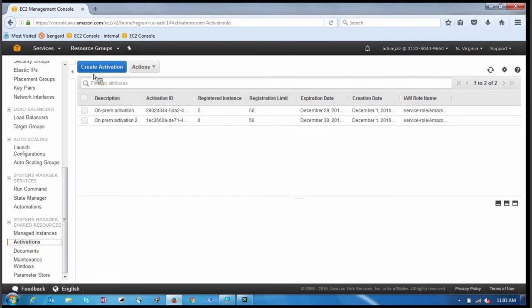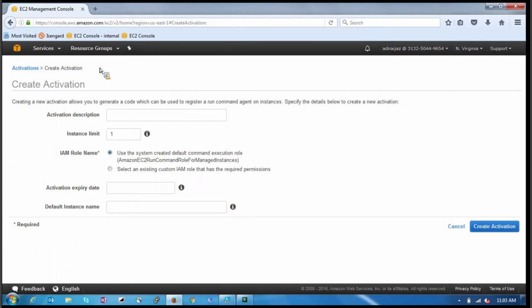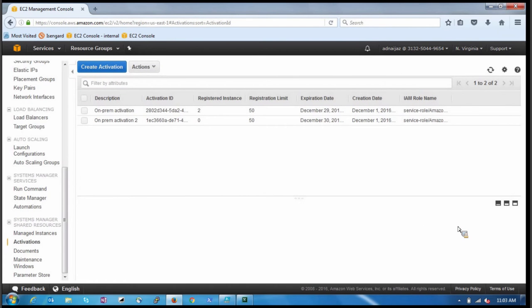You go through this create activation process. I'm not going to go through this in the interest of time. You say how many instances I want to enable at this time, and then specify other settings, how I'm going to name my new instances that I'm registering. And once you go through this process, it spits out an activation code, which you would need once you're installing the agent on your on-premises systems or any system running anywhere.